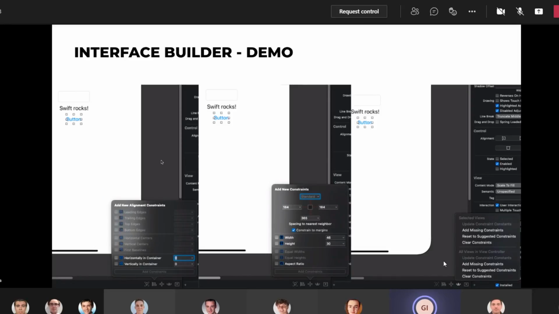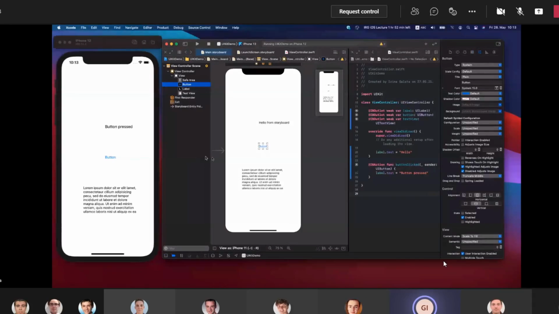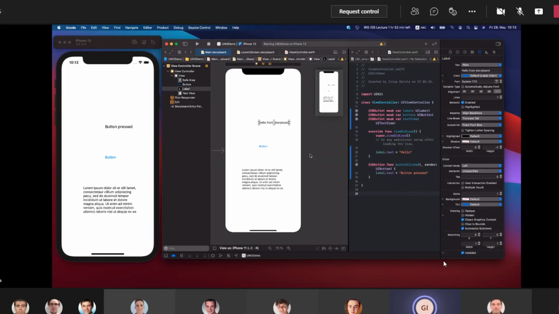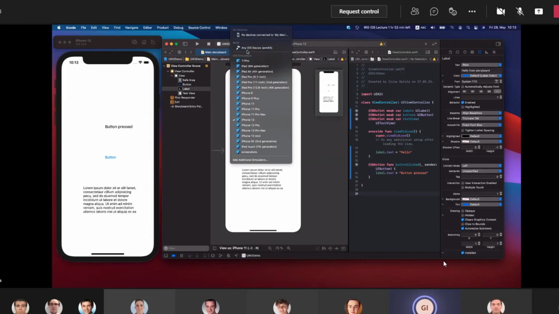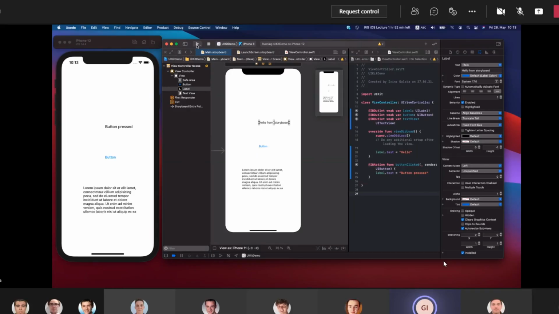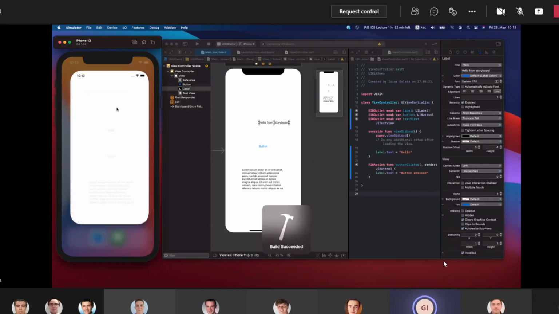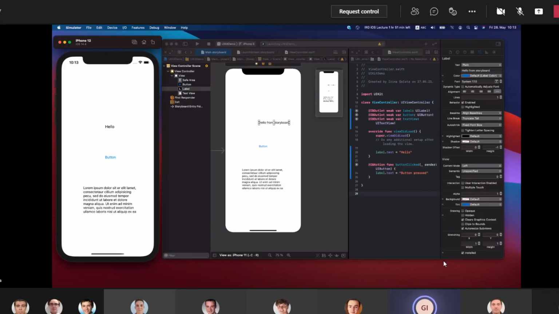Yeah, and in the interface builder, you can set the constraints for your views. So as you see, now the views are not really properly placed. And if you want them to be displayed the same on different devices, then you need to set some constraints to them. So for example, just as an example, let's run it on some different device. iPhone 8, for example.